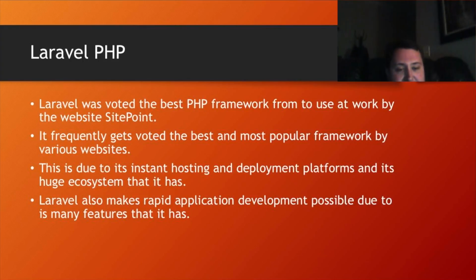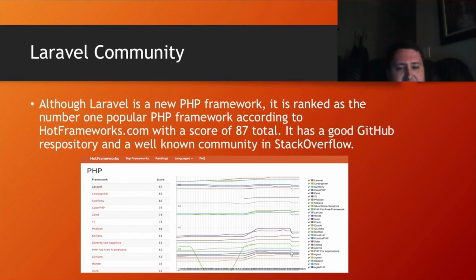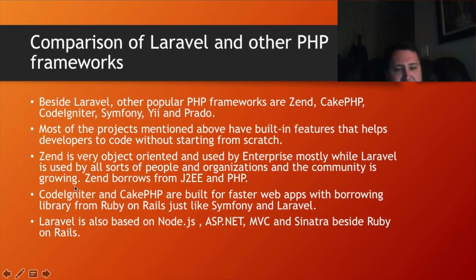Laravel was also voted the best PHP framework to use at work by the website SitePoint. It frequently gets voted the best and most popular web framework by various websites. This is due to its instant hosting and deployment platforms and the huge ecosystem that it has. Laravel also makes rapid application development possible due to the many features that it has. Although Laravel is a new PHP framework, it is ranked as the number one popular PHP framework according to hotframeworks.com with a score of 87 total. It has a good GitHub repository and a well-known community on Stack Overflow.